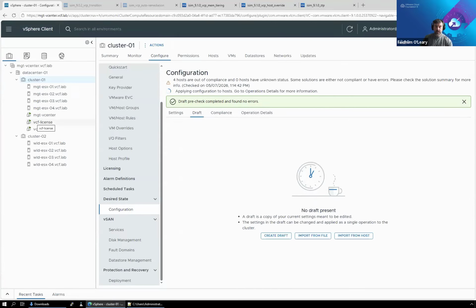Okay, so question again on ZTP, how does it pull the image from vCenter? So using that boot URL that we showed earlier, it uses HTTPS boot. You configure your ESX host or your physical hardware, the UEFI, to boot from that URL, and vCenter will do the rest.